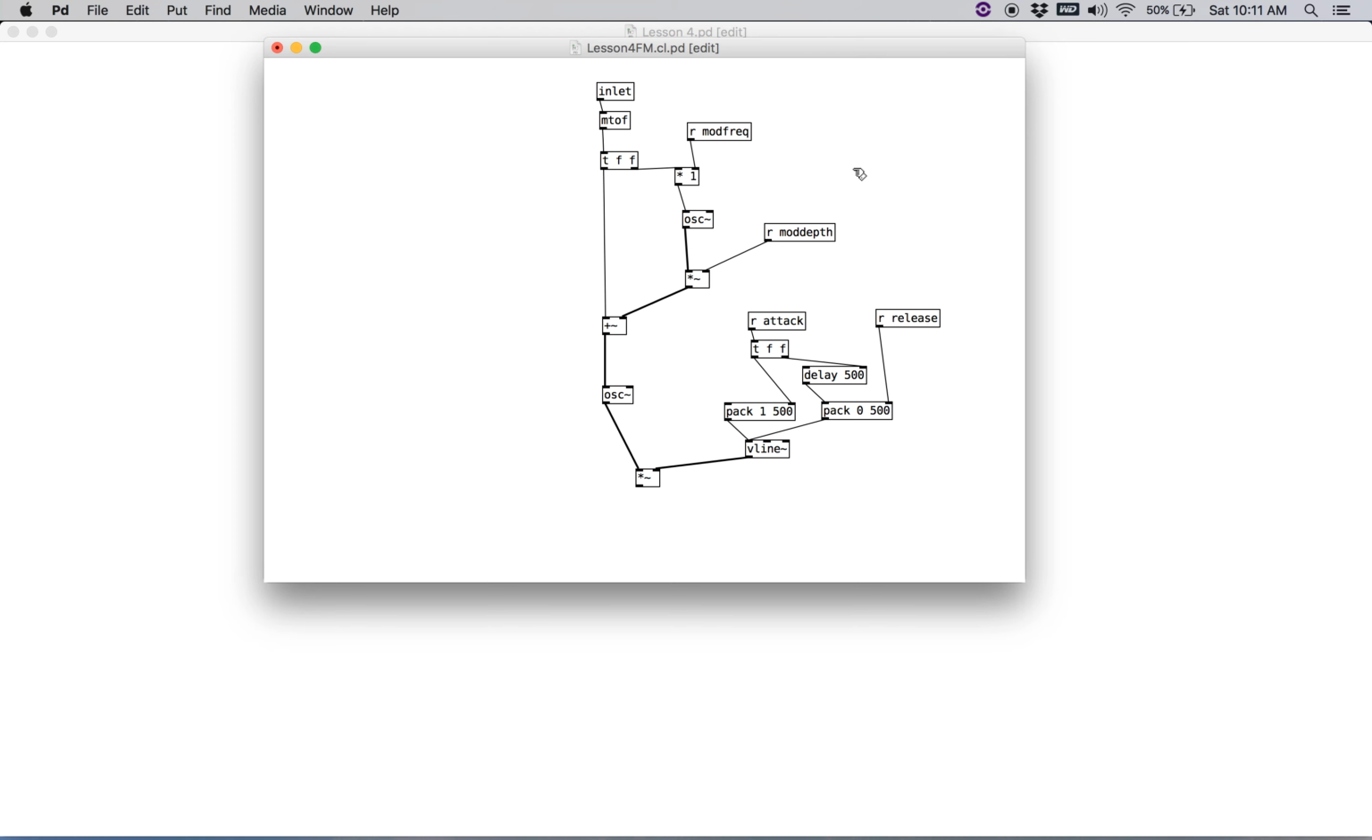Okay, what else do we want to do? Oh, let's go ahead and change this trigger float to a trigger float bang bang. Okay, and we'll attach this inlet here to pack 1, and then this inlet here to the delay. Okay, good, and then let's go ahead and create an outlet.